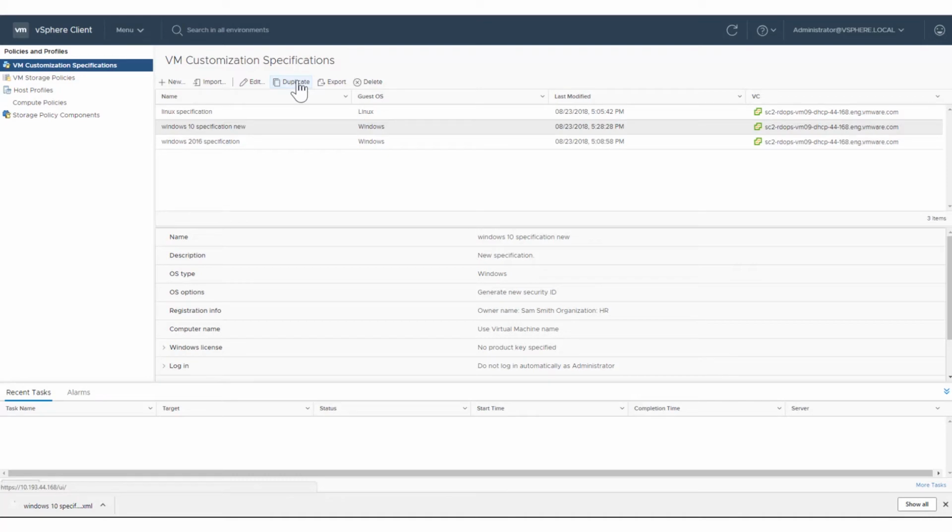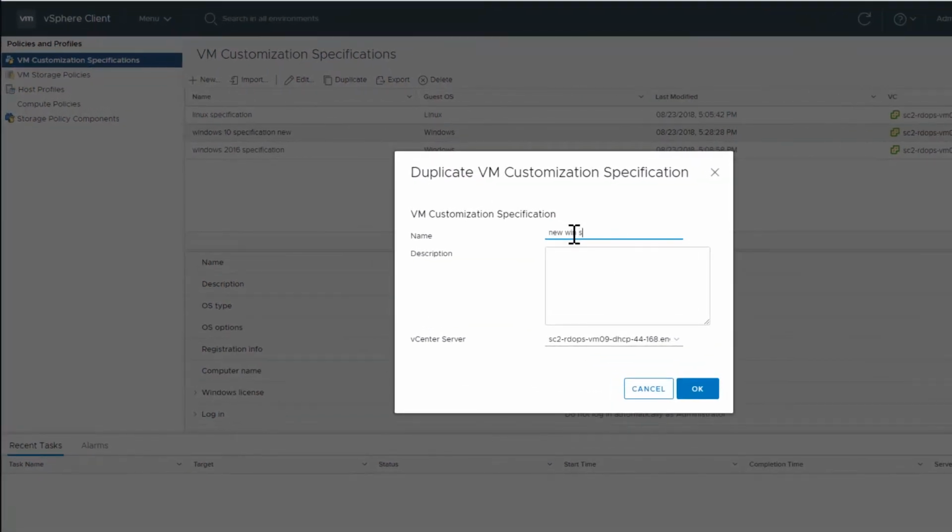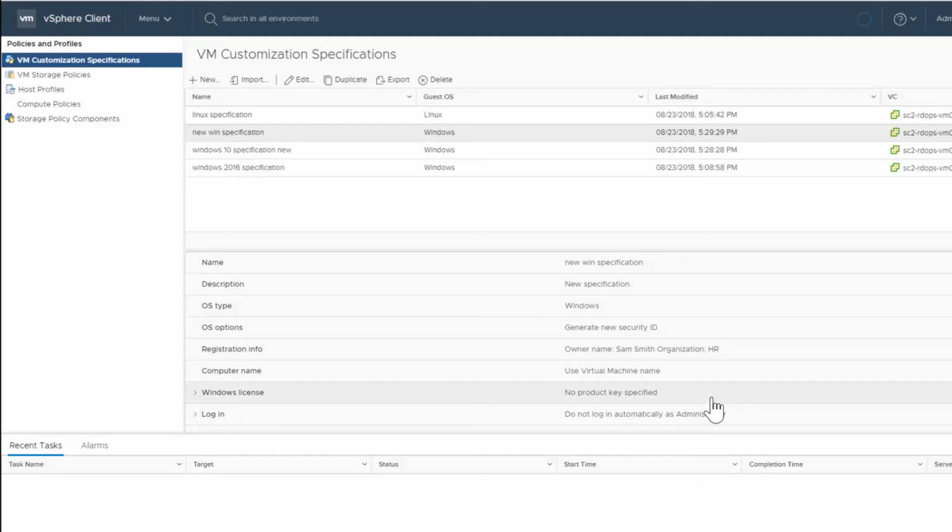Another way to create a VM customization specification is to use the Duplicate option. A usability enhancement in the vSphere client enables you to enter a name and description and to specify a different vCenter server for the new specification. Previously, in the vSphere client, you could not duplicate VM customization specifications across different vCenter server systems.